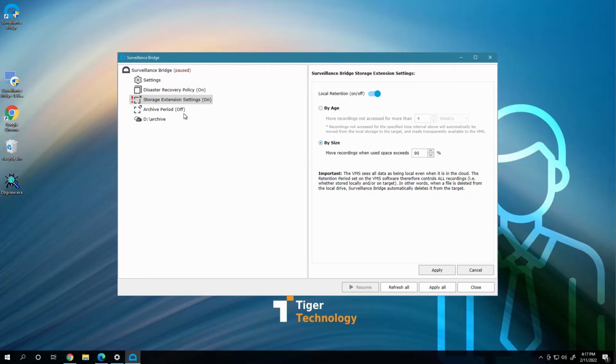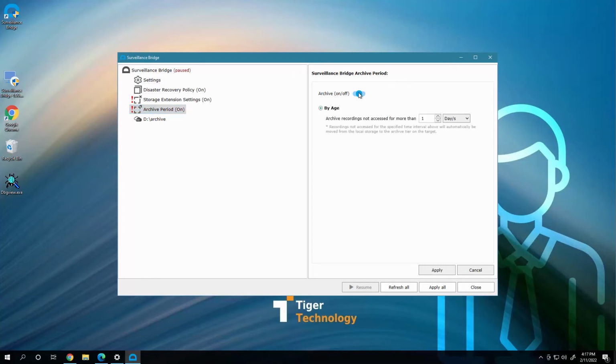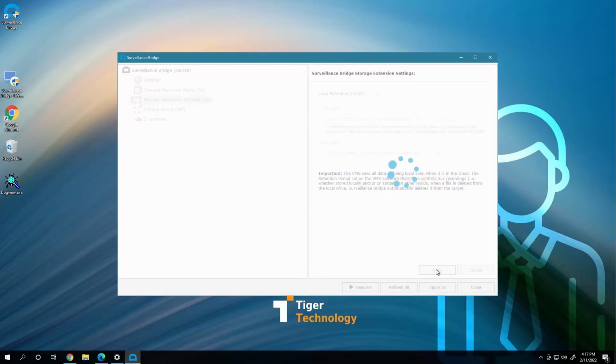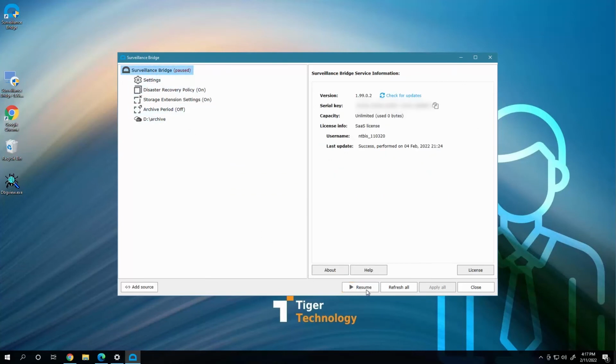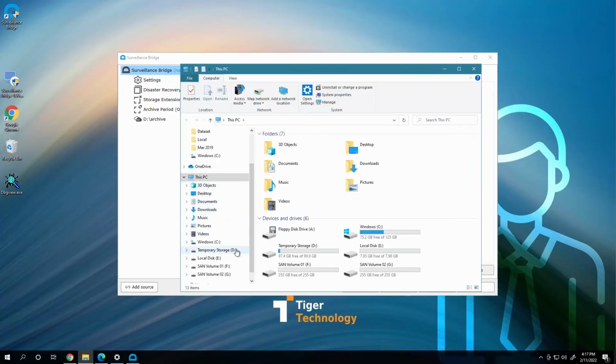The archive period can be enabled and set to a value in hours, days, or weeks. If your camera data hasn't been accessed for that long, it can be automatically moved to the cloud's archive tier. Storing data in a cloud archive tier can be less expensive, but retrieving data may take much longer and have associated fees. You can cancel or apply your changes to the policies, and then you're ready to resume the work of Surveillance Bridge. Once it's resumed, you can go back to your source folder to see how the files are being replicated.